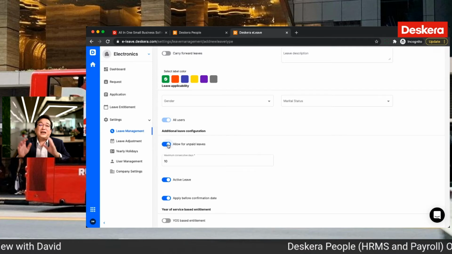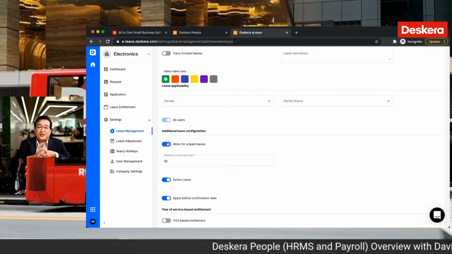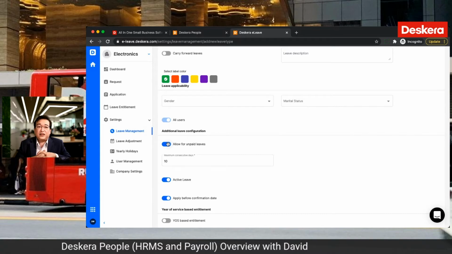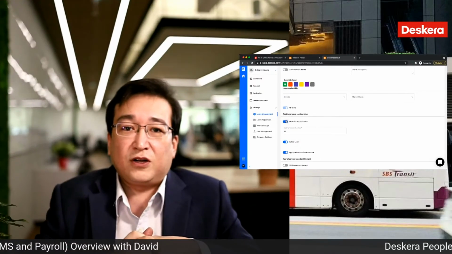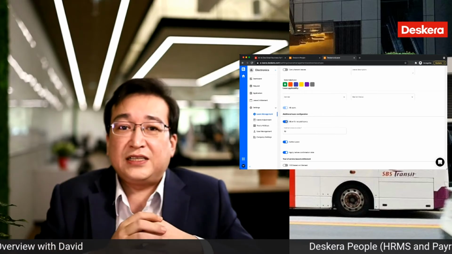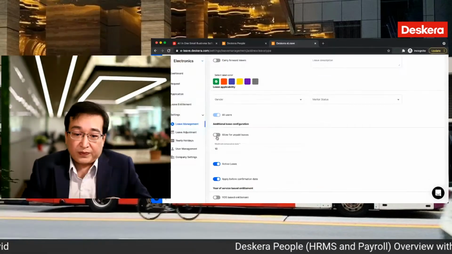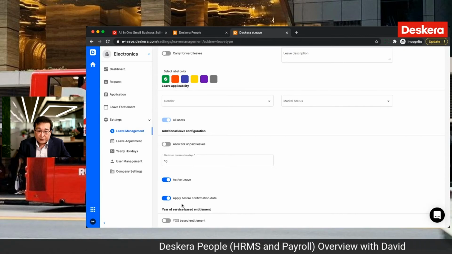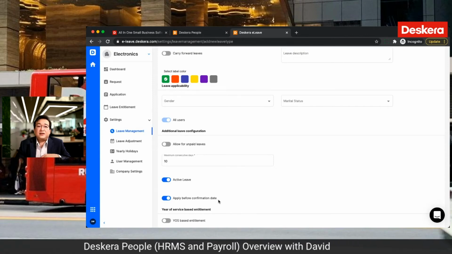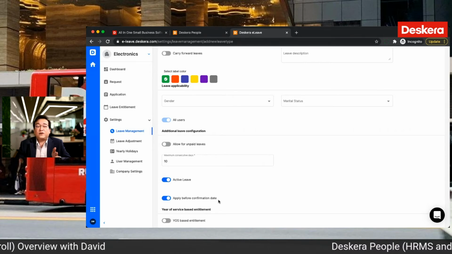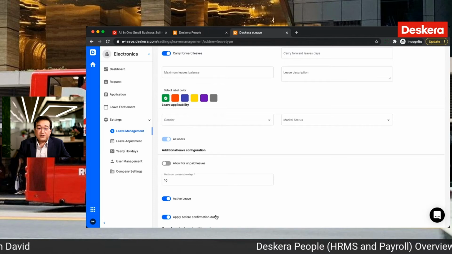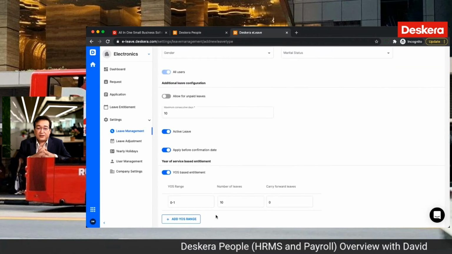You can allow for unpaid leave. So this is where you can have allow for unpaid leave, maximum consecutive days that you can apply for leave. You allow a person to leave for a month and not come back, or you only take 1 or 2 days at a time. And apply before confirmation date, meaning does this apply before or after the confirmation? Some people allow you to take leave before it. Some companies say only after you're confirmed you can take it. And years of service-based entitlement.